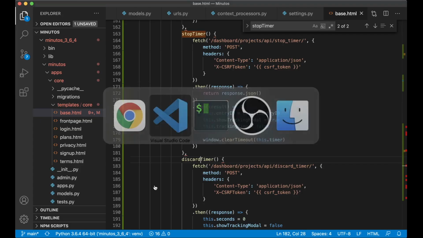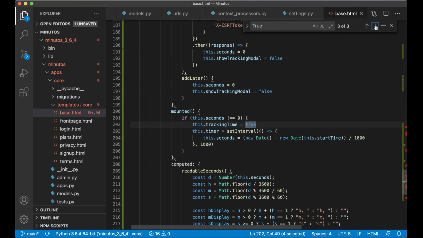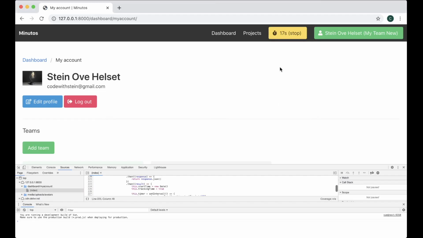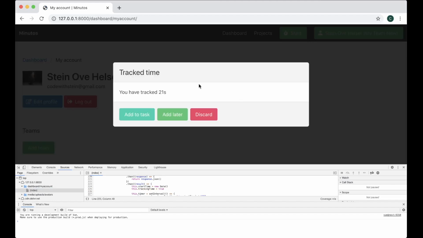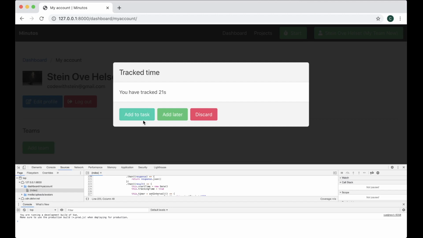Of course, because JavaScript doesn't use true with a capital T. So true. Great, but at least it's starting. So if I now click stop, you'll see this time. You'll track 21 seconds. Command line says that I stopped this. Perfect. So now I can choose add to task, add later, or discard the timer.